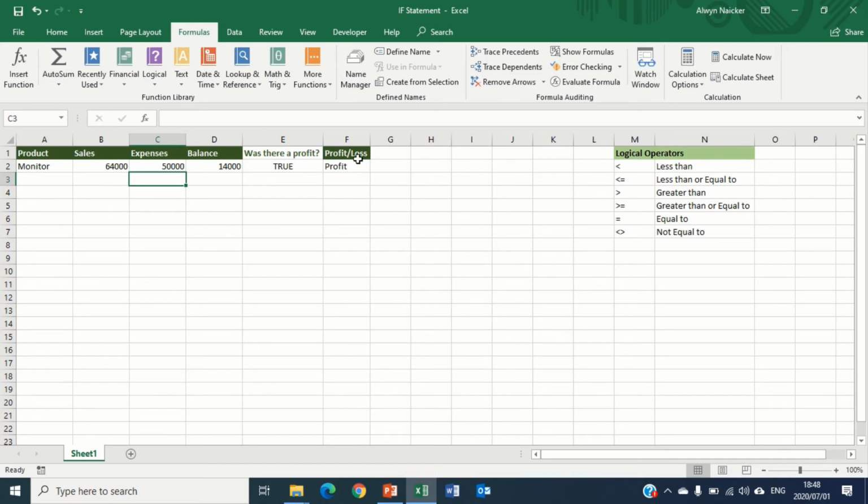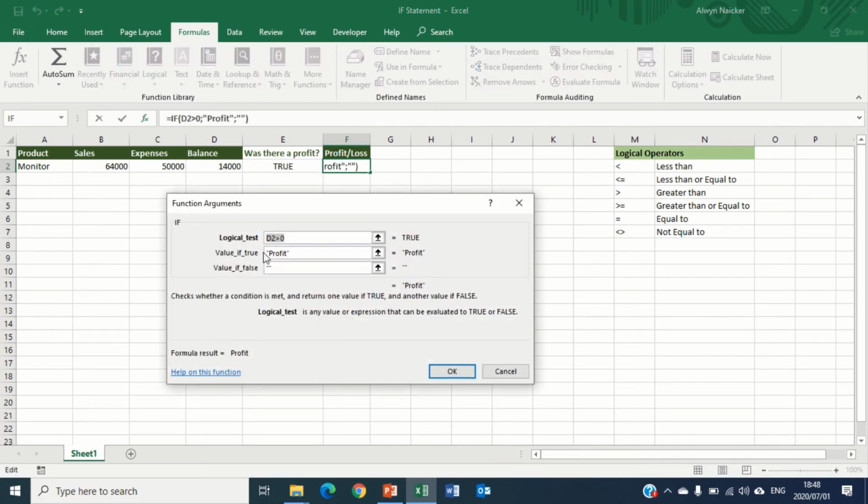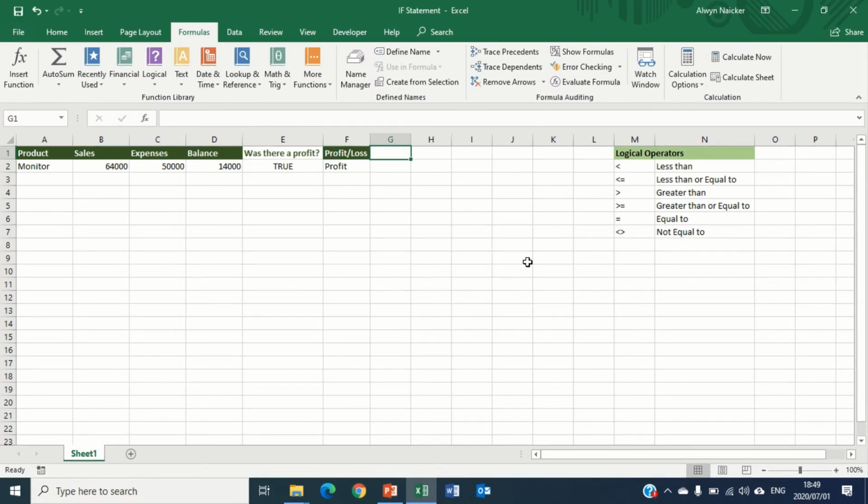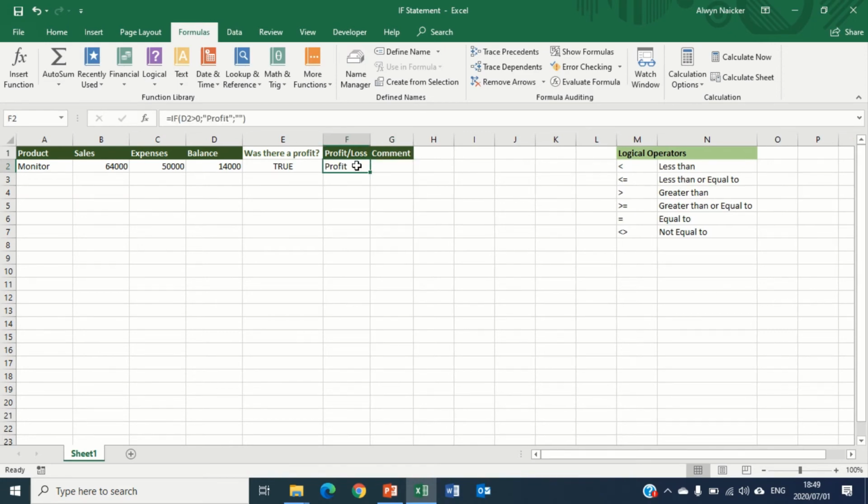We could do the same if we wanted it to be true, that true needs to be blank, while false needs to be a loss. We can also indicate that. Good. Let's look at another scenario. Let's say, based on the word profit, so if we reached a profit here, I want to put in a comment. So, based on this cell, I want to test the cell F2. I want to know, is F2 equal to profit?